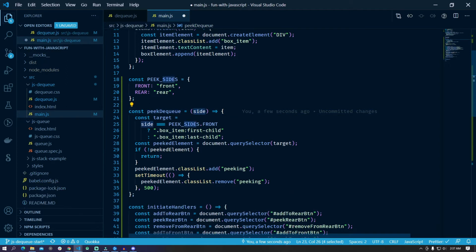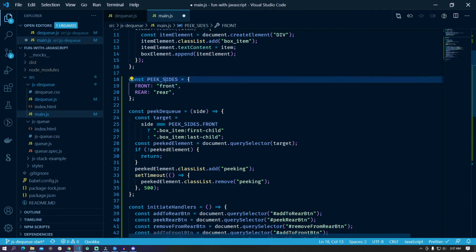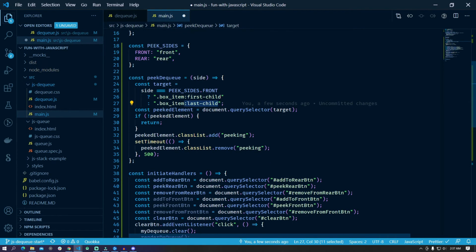Since we now have two sides where the user could peek, the front side and the rear side, these are defined with this constant. So we have peekSides.front and peekSides.rear. We check if peekSide.front was provided, then we target the first child of the Dequeue, which is the leftmost child, and highlight it. If it's not the front side and it's the rear side, then we take the last child and highlight that as well. So this is pretty much the logic behind the peekDequeue.